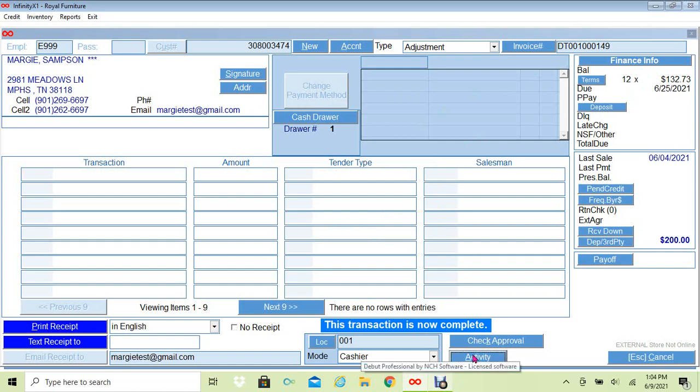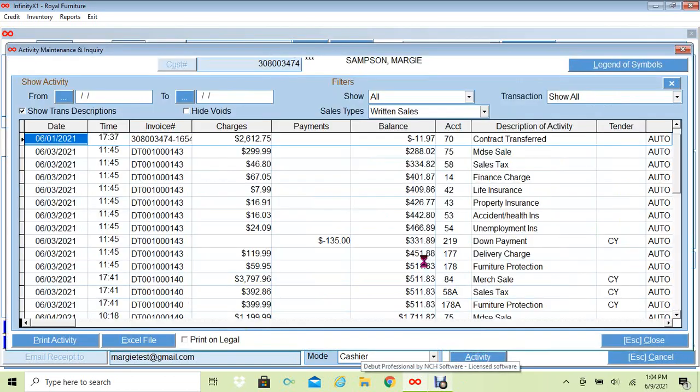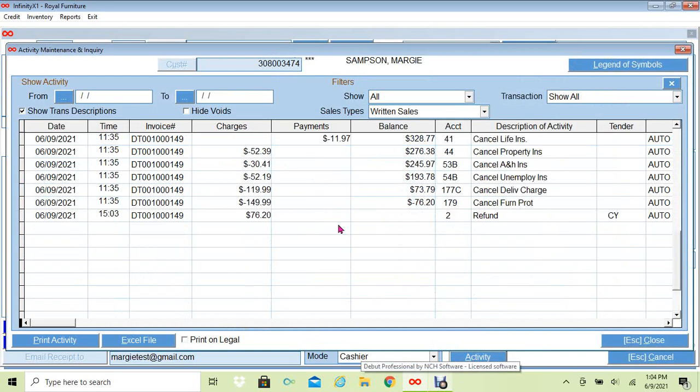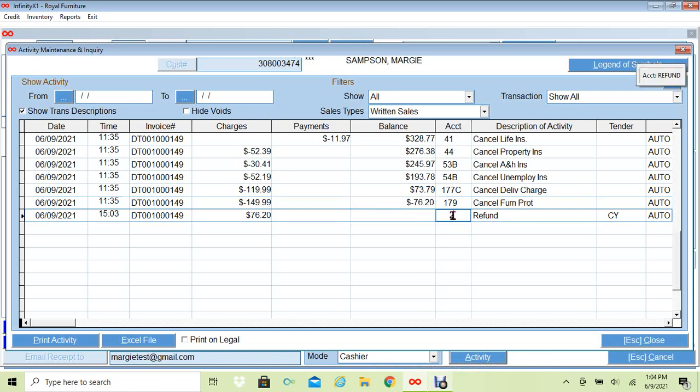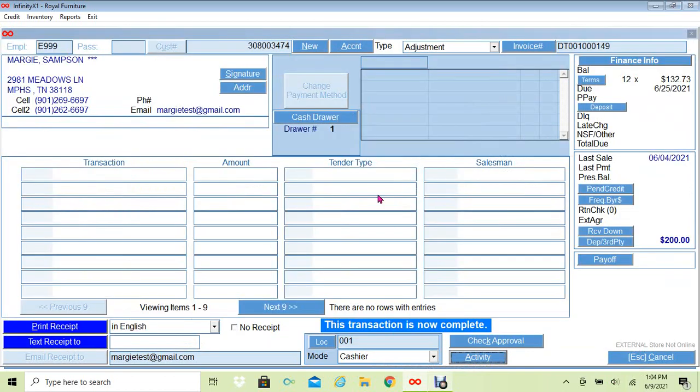I will click activity. Scroll down, and you can see the customer had a credit balance of $76.20. We created the refund, and we gave back the customer their money in cash. I will go ahead and click escape. And you've completed the process of creating a petty cash and refunding it to the customer.